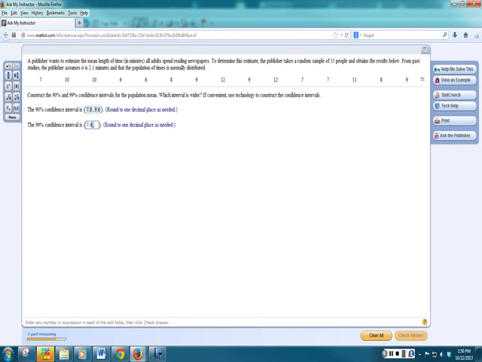So we pop in 7.4 here, and then we're going to pop in 10.1. We'll left-click Check Answer, and you'll see that we get an excellent here.